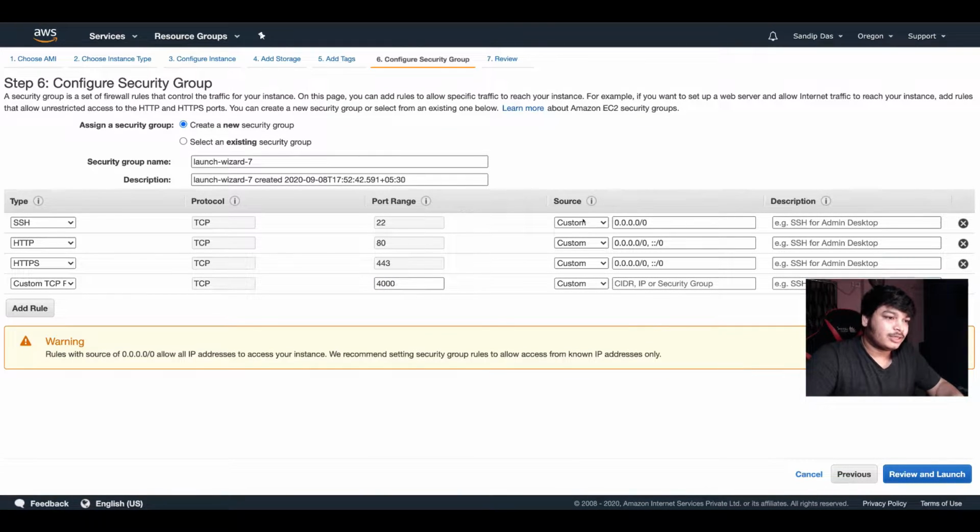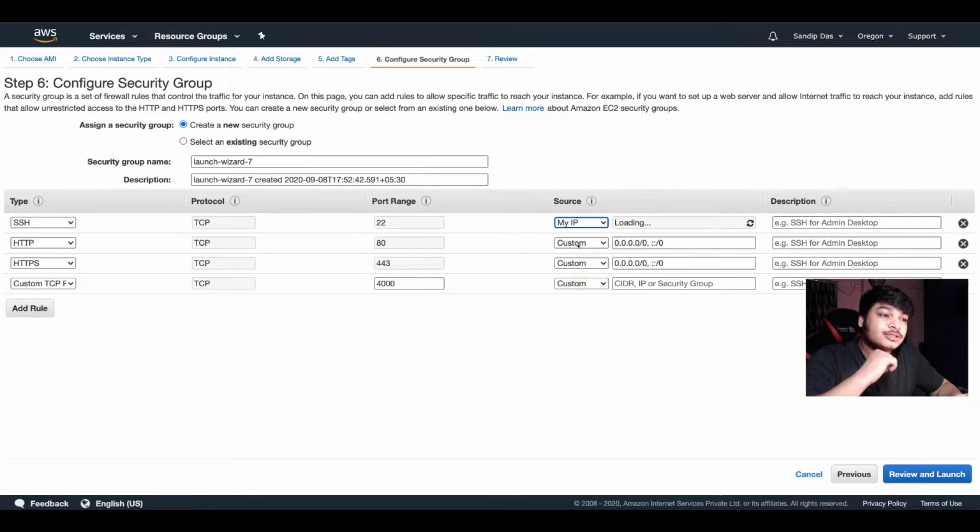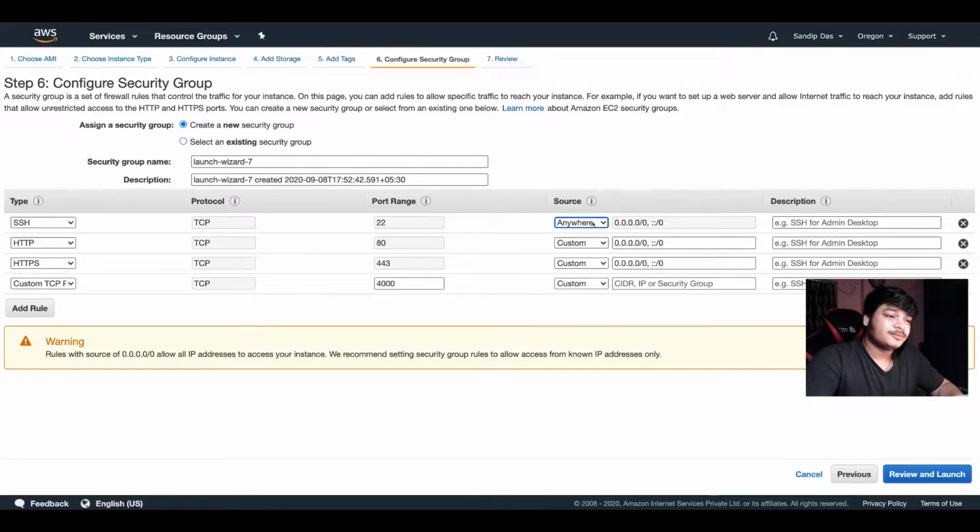Now here the part is, you want to make sure that this port is accessible only from your machine. Then you can select My IP. Then no one else can log in to the machine with port 22, even if they have the certificate to log in to the machine. But if you want port 22 to be accessible from anywhere, you can set it to Anywhere. Okay.